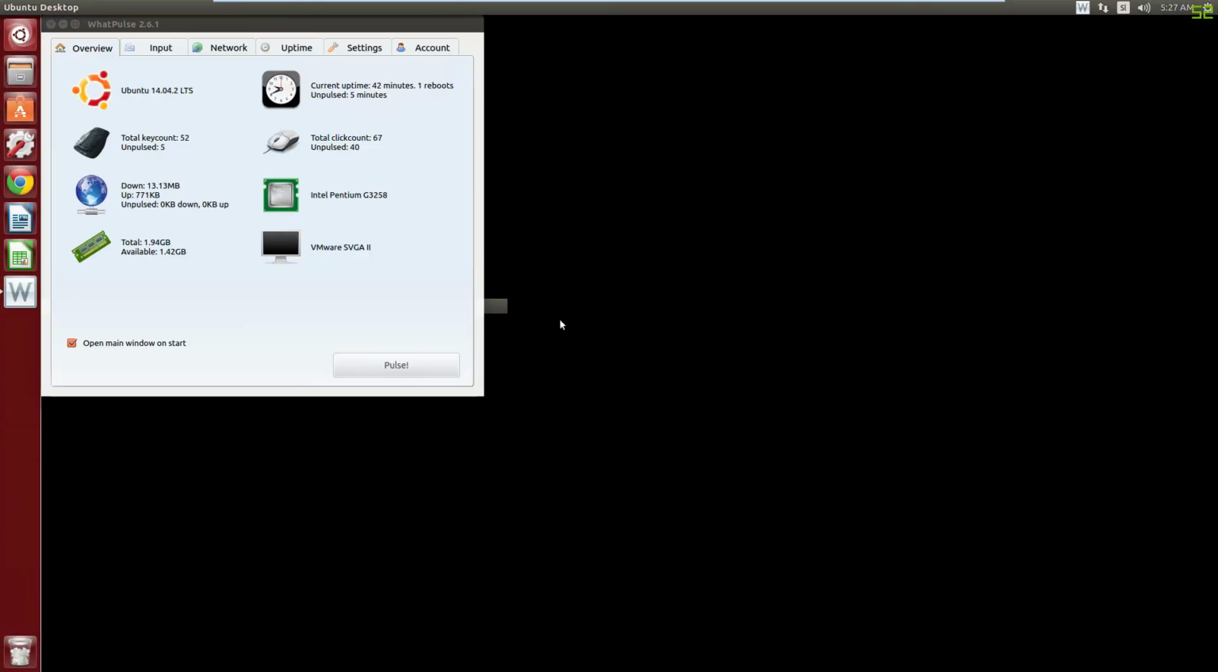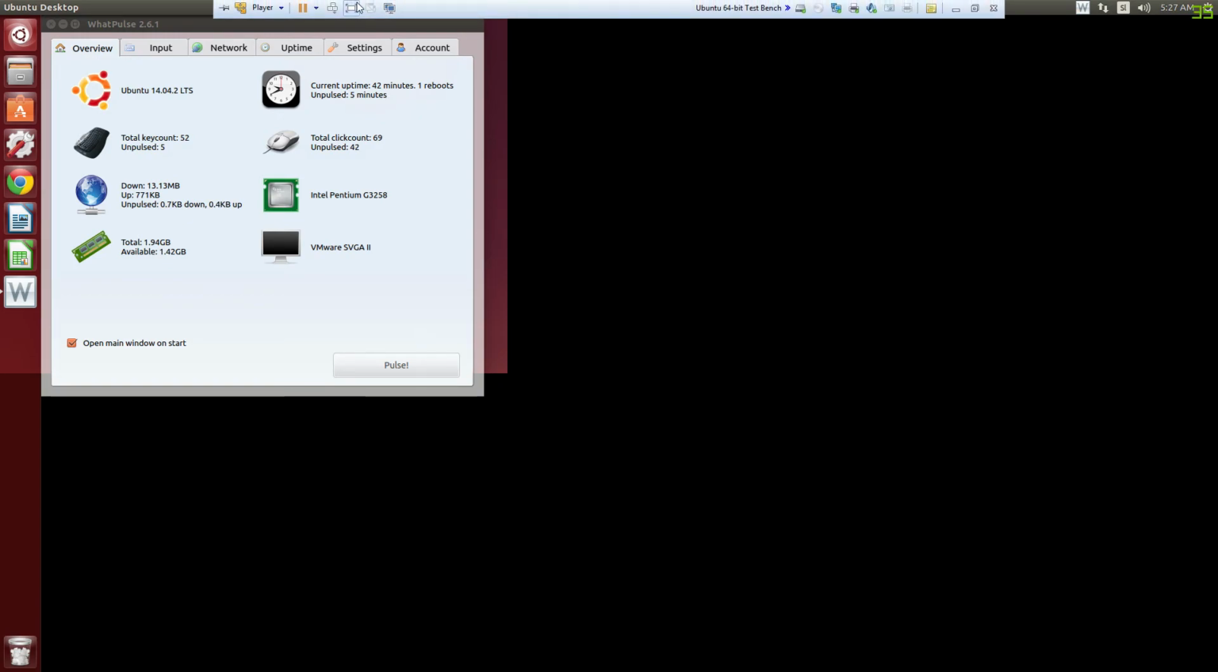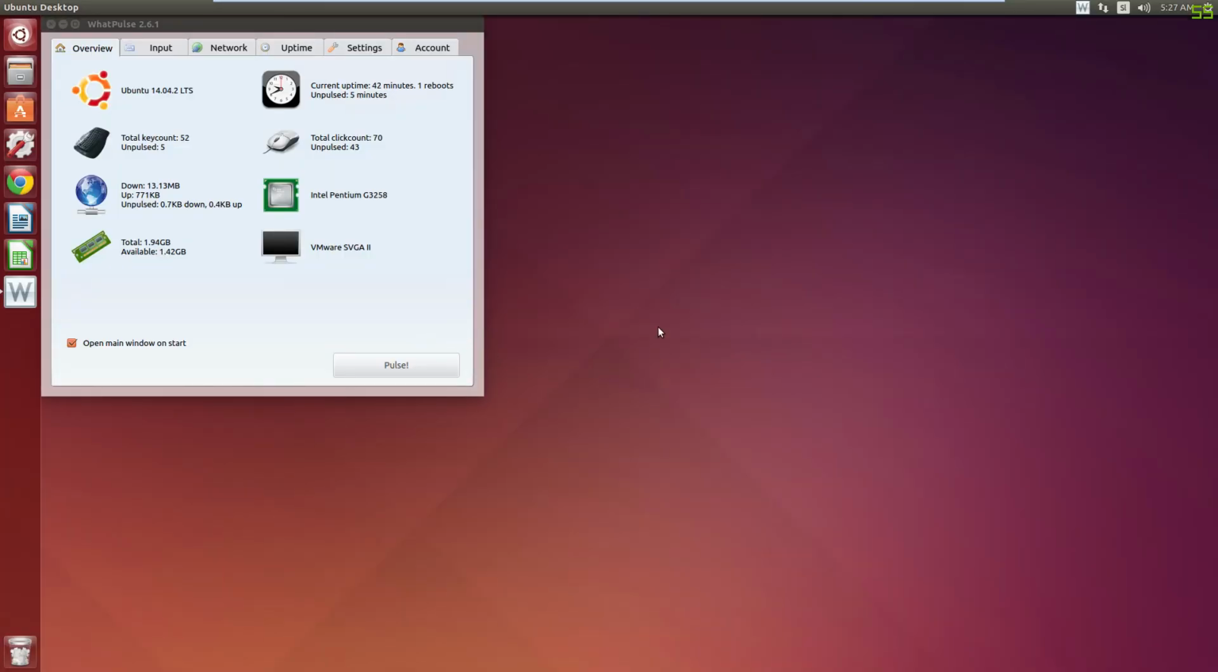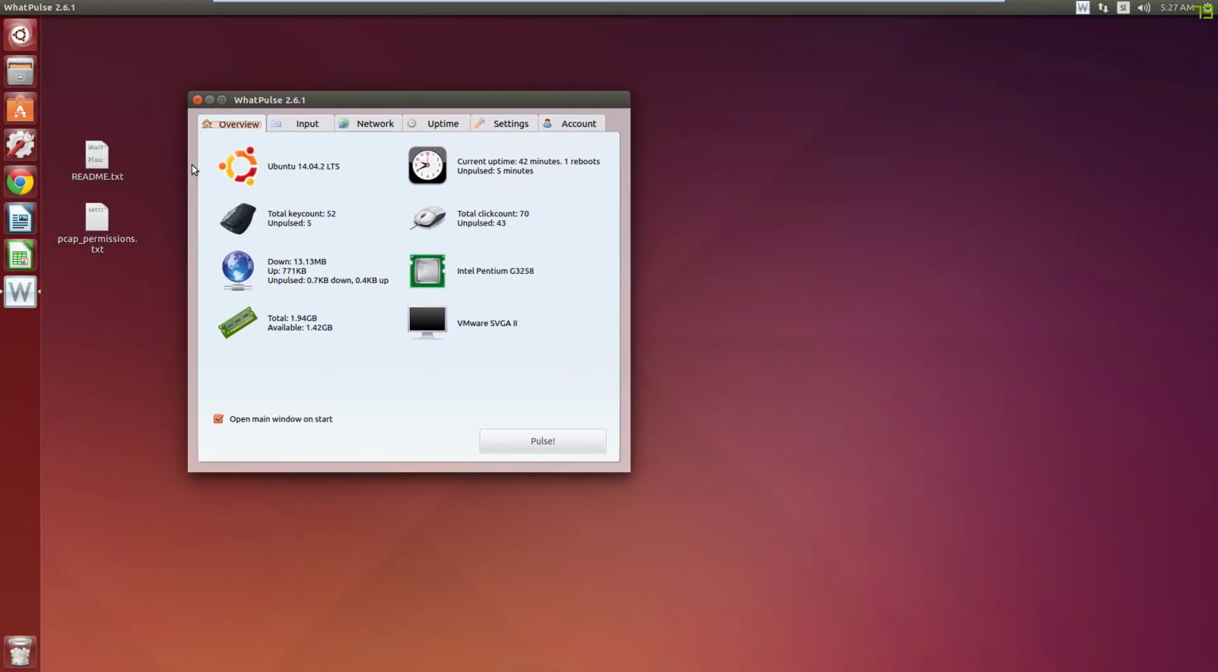Okay, so I rebooted my virtual machine. I actually had some problems with the monitor not showing up correctly, but as you can see, WhatPulse works right after I boot, and it will from now on. You can also select the checkbox to not open the window on the main start. So it works from now, and it will.